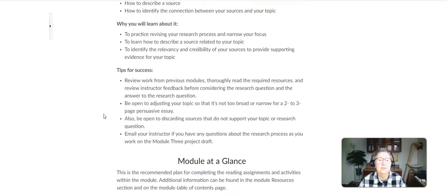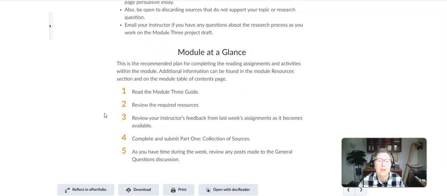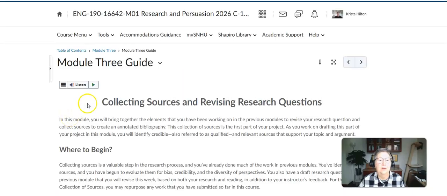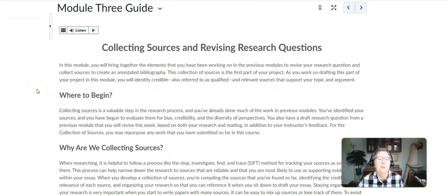And then finally, there's always tips for success, suggestions for how you can be sure that you're being the most efficient, effective student that you can be, followed by the module at a glance, which again is the step-by-step process through the module so that you're ensured that you're doing everything. Then we move on to the Module 3 guide. And whereas the introductory material gives you general information, the guides always give you more specific information.